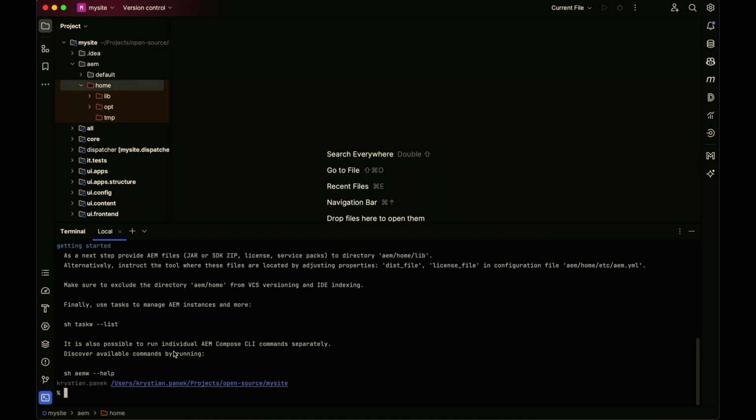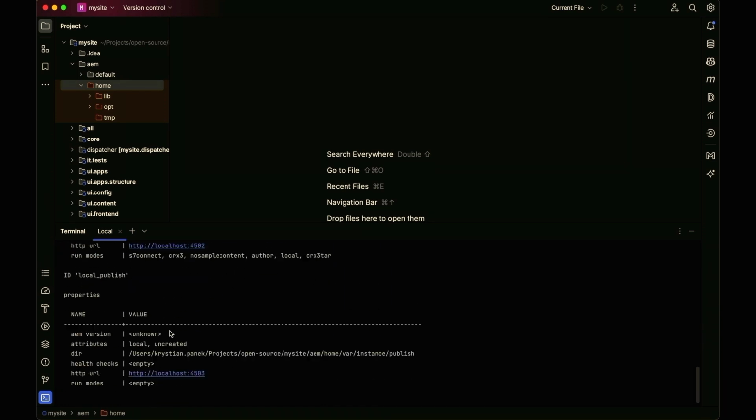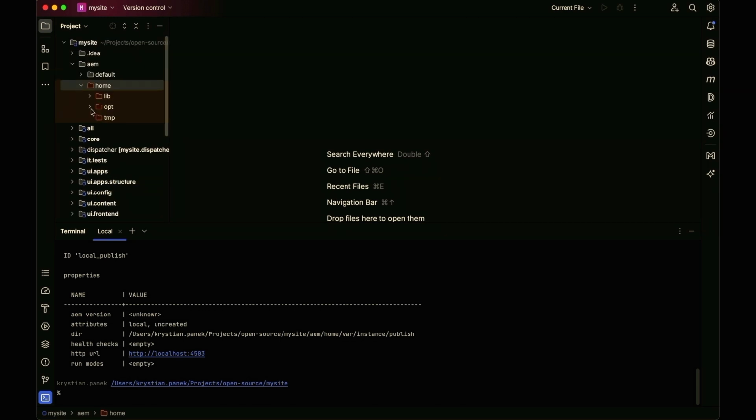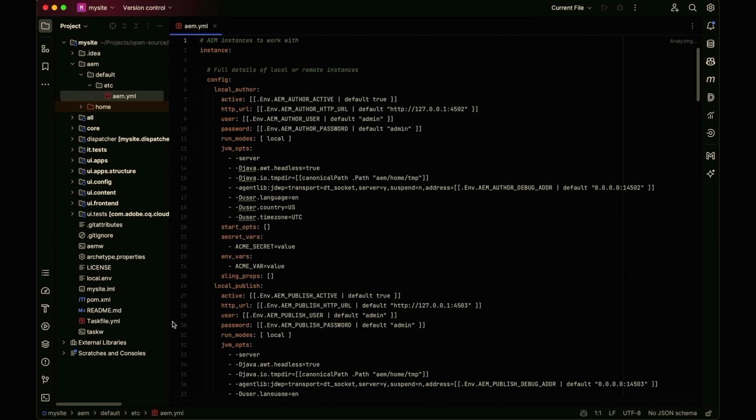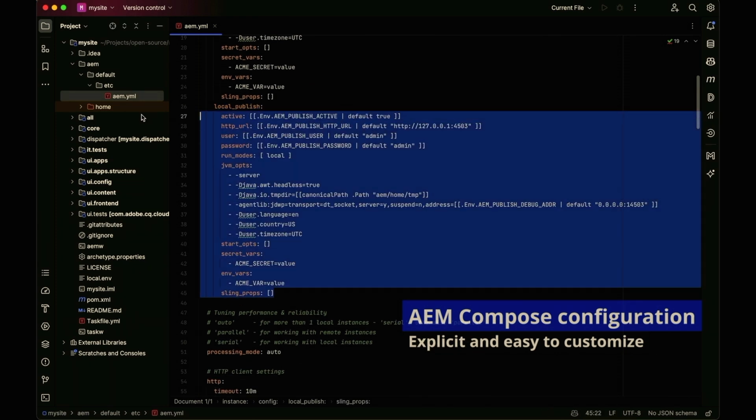That's an optional step, depending on how you are working. And then we are ready to go. AEM Compose is ready to be used. By default, it assumes usage of a local author instance and a local publish. And to configure it, it's as simple as editing that file. So all configuration options are available in a single file, very easy to work with.